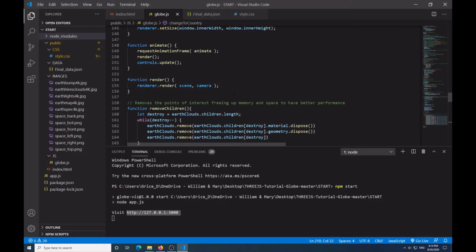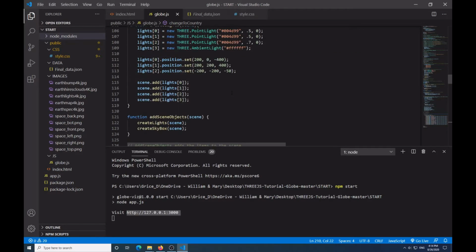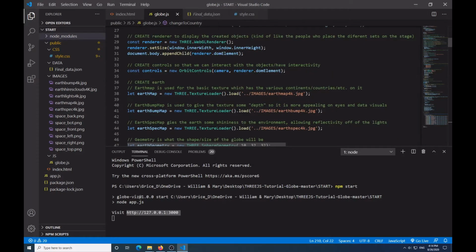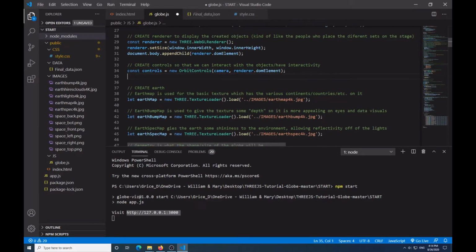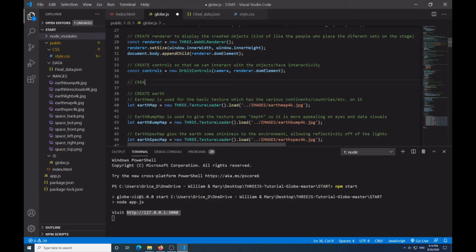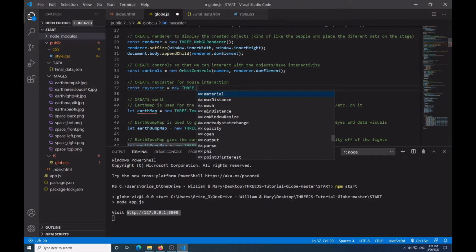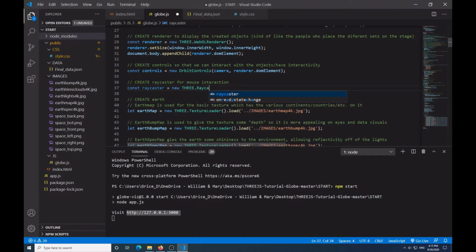So once we have that done, what we want to do is now create the event listeners for the Raycaster, but in order to do that, we have to first call the Raycaster. So let's go up to where the controls are located, and under the controls, we're going to put here create Raycaster for mouse interaction, and say const Raycaster is equal to new THREE.Raycaster, and this is capitalized, so make sure you have it capitalized.